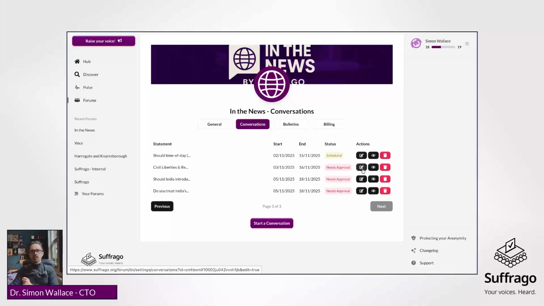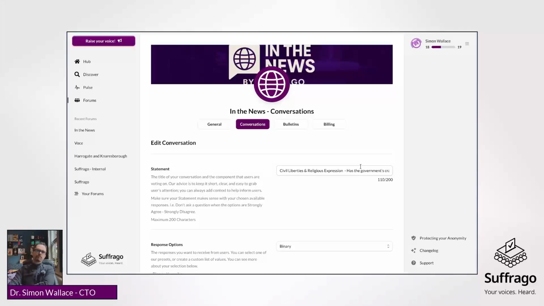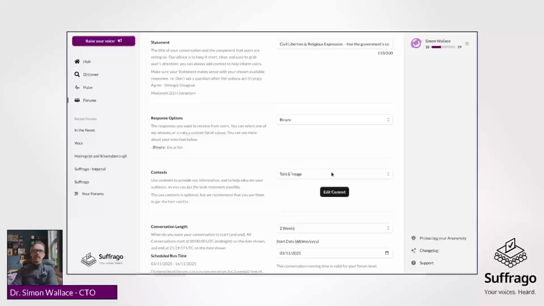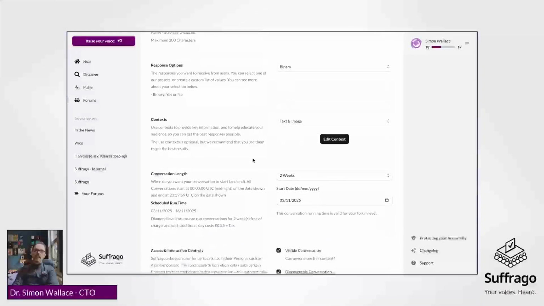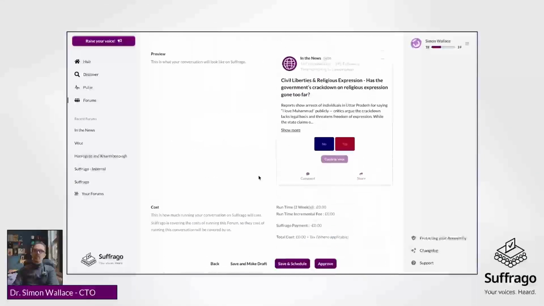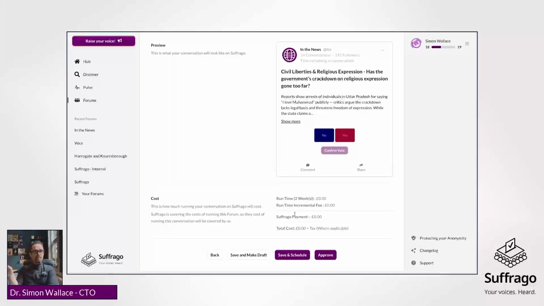To do so, I click on the edit button and I can have a look at everything that this contributor has made. I can have a look at the context. We'll go into more detail about that in the creating a conversation video. And I can see everything that they have set up, every option that they've got, and I go, okay, cool. So if I'm happy with that, if I'm happy with everything they've done, I click approve.